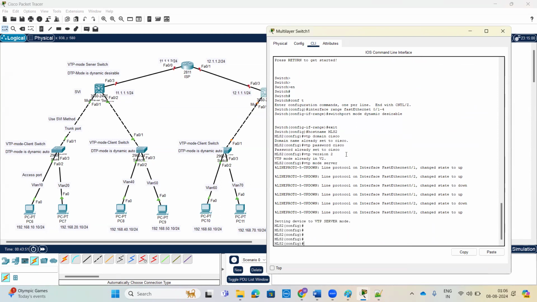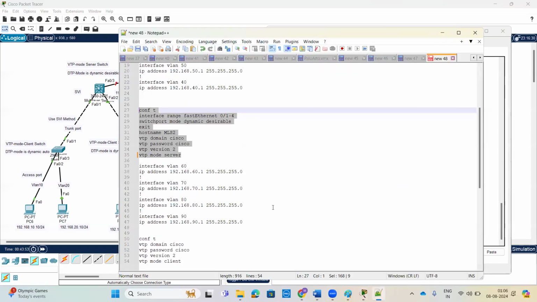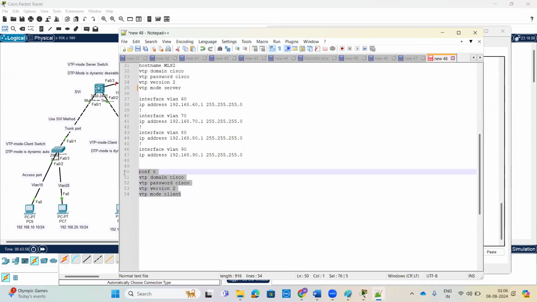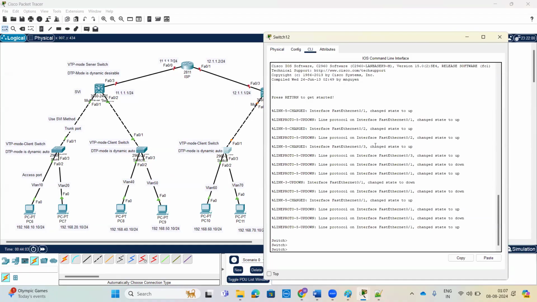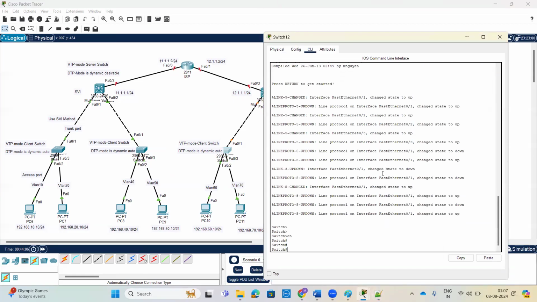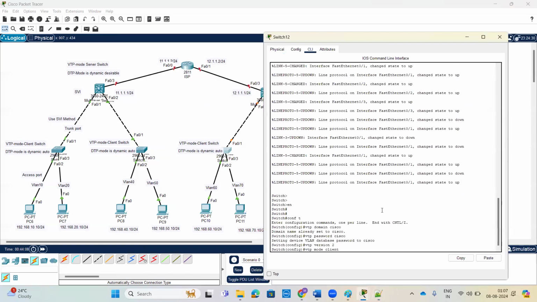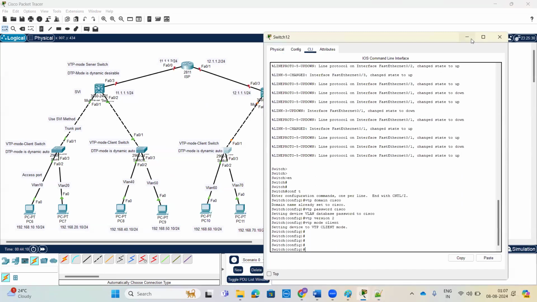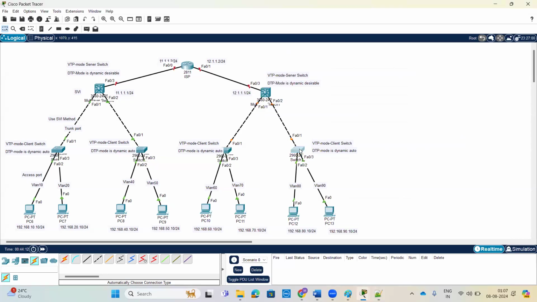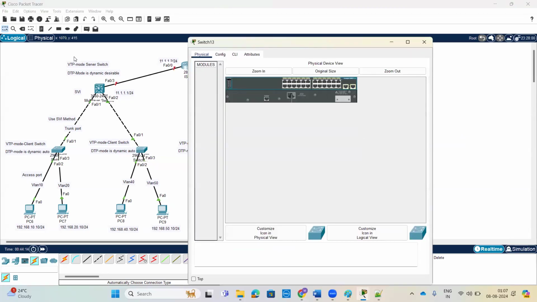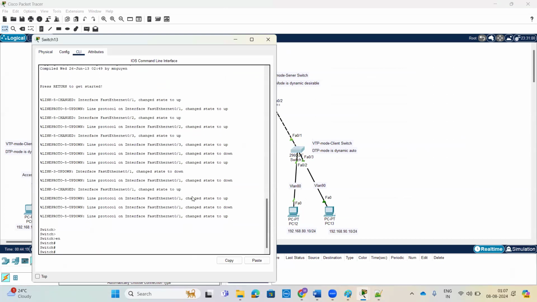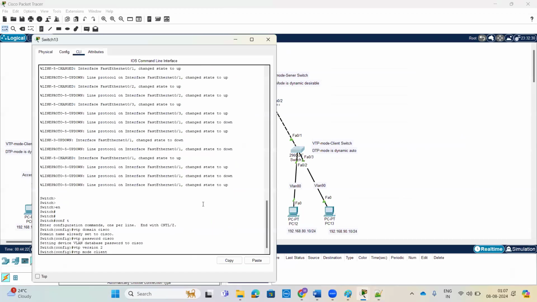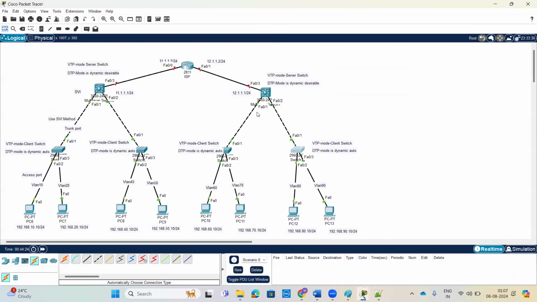VTP part done. And for access switches, enable. VTP part done. Same configuration we'll do in this switch also.